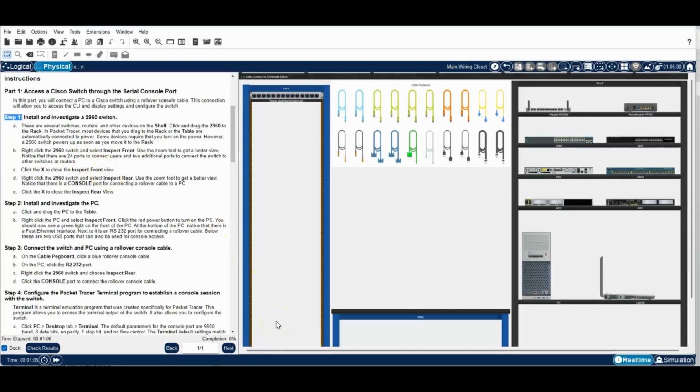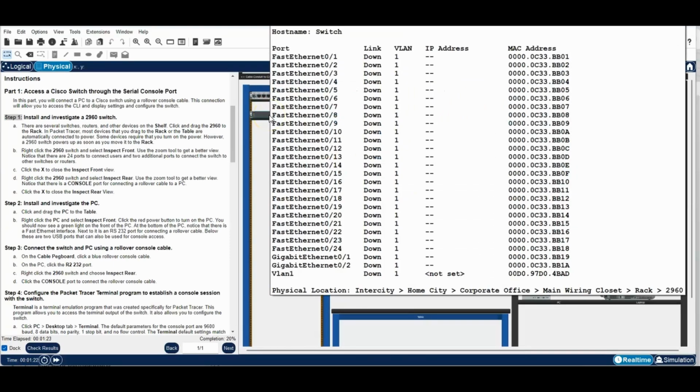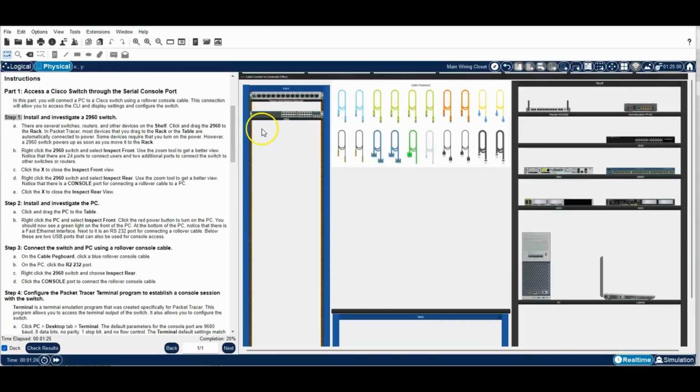There are several switches, routers, and other devices on the shelf. Click and drag the 2960 to the rack. So let's go over here to the shelf and find the 2960 switch. It's right here. We're going to left click it and move it over to our rack and just let go of the left mouse button, and there it is. It's on the shelf and we have 20% already.